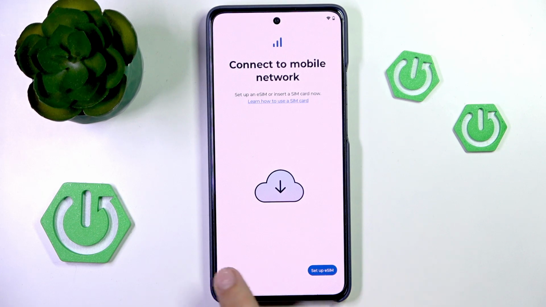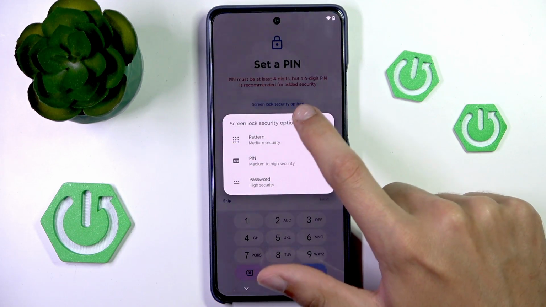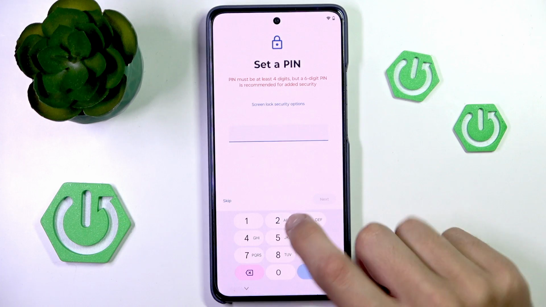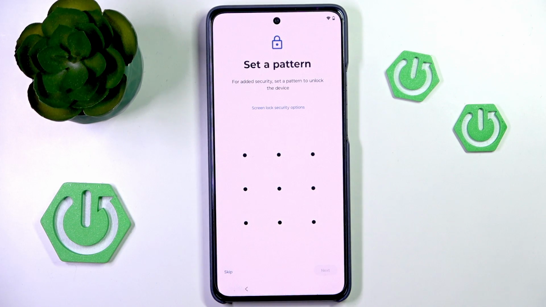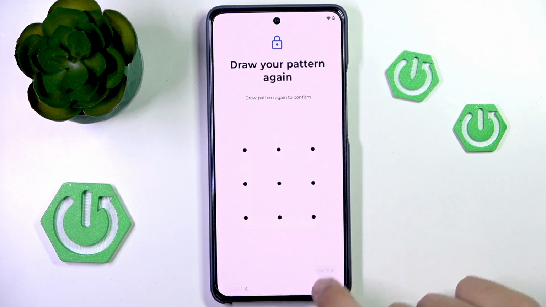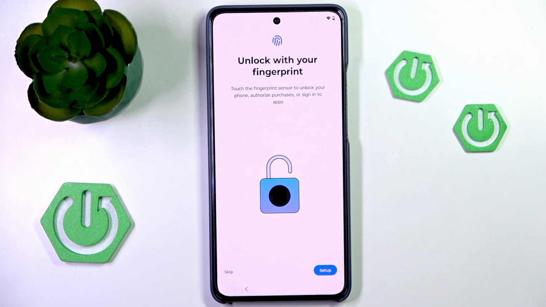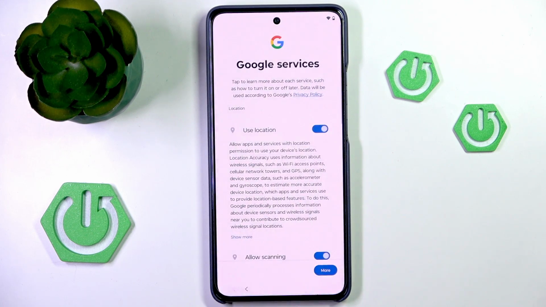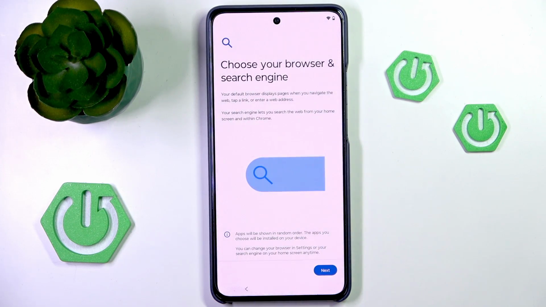You can skip setting the mobile network. You can set a PIN that you'll remember this time, or change it to a pattern or a password, or you can skip it entirely to not have anything like that. But we're going to select pattern and set ourselves a pattern. Next, confirm it. Just make sure you can remember it. You can set your fingerprint or you can skip it. Let's skip it for now. And then you can go through the rest of the setup process.